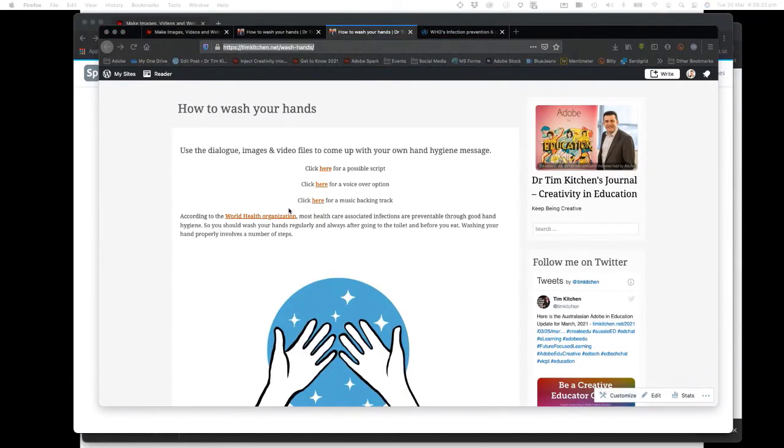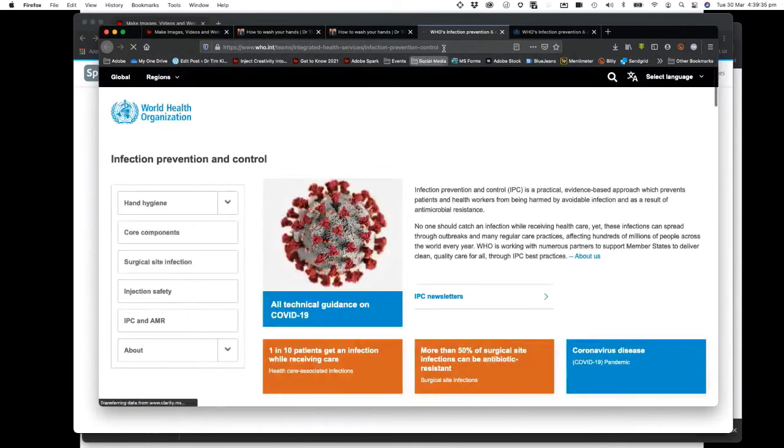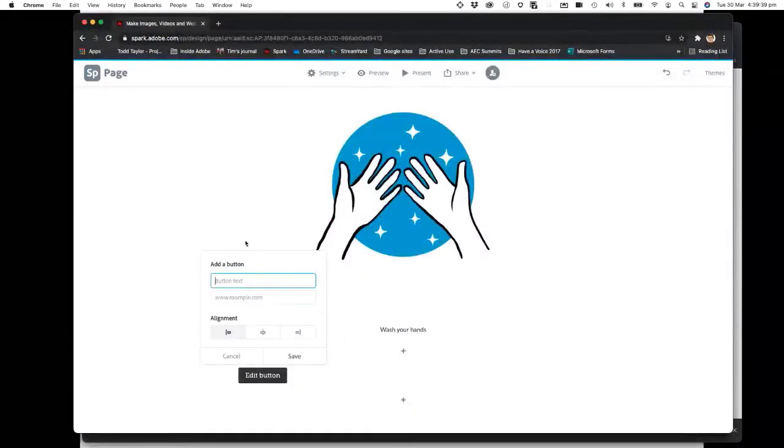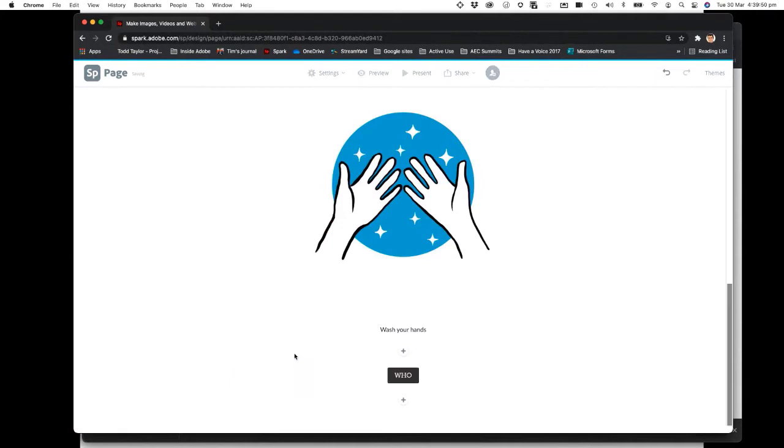And I seem to have lost it. I'll just bring it up again. So I'm going to use that URL and just going to type in World Health, WHO, and then paste that link. And I think I might center it and then click Save.